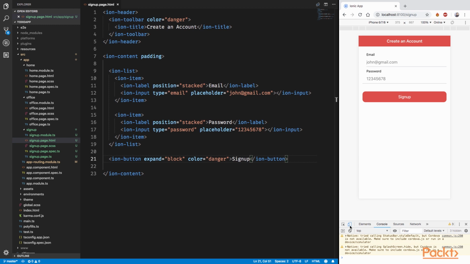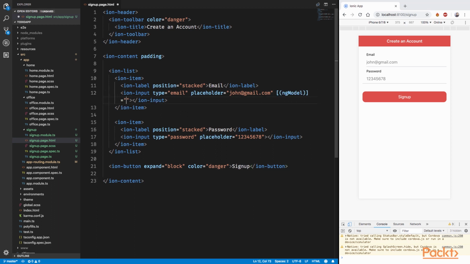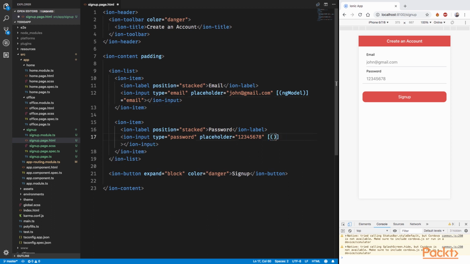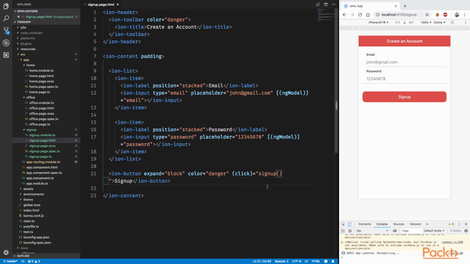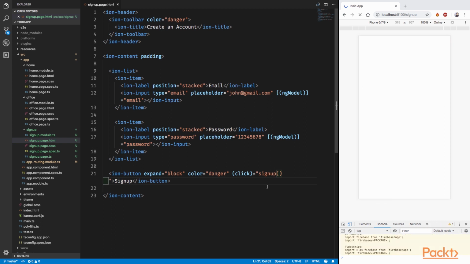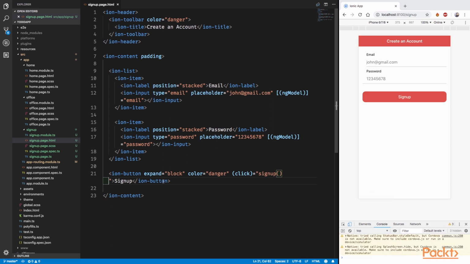The last thing that we'll do inside the HTML file is add bindings. So I'll add an ngModel and I'll set it equal to a property called email. I'll do the same thing with the password field and I'll set it equal to a property called password. Finally, I'll bind the click event of this button to a function, and let's call this function signup. Now we can go to our signup.page.ts file and create all these properties and this signup function.